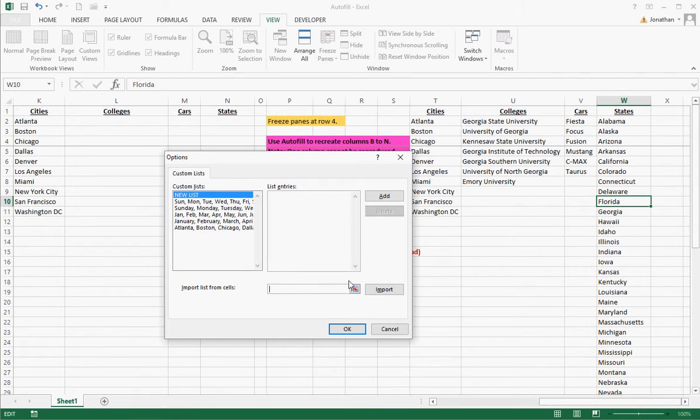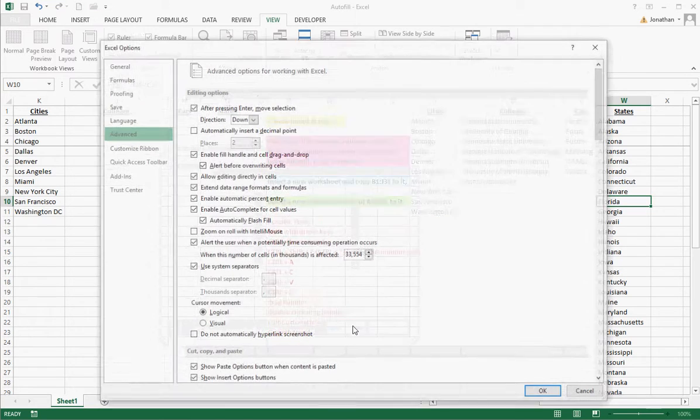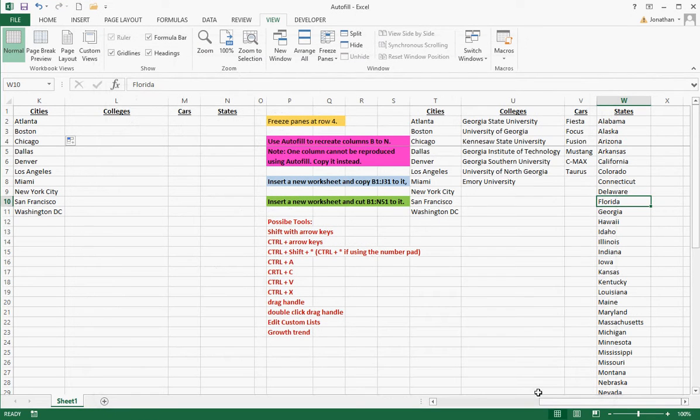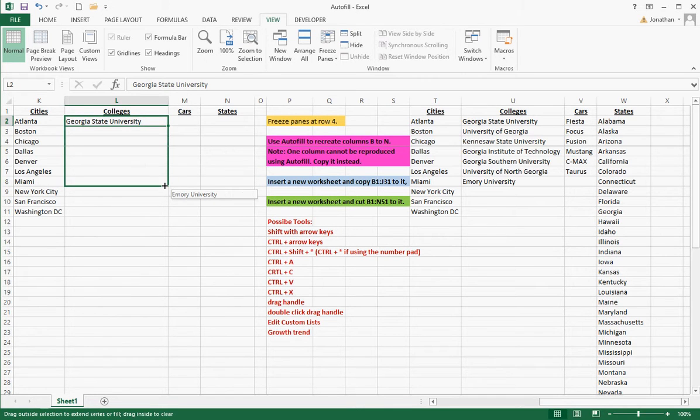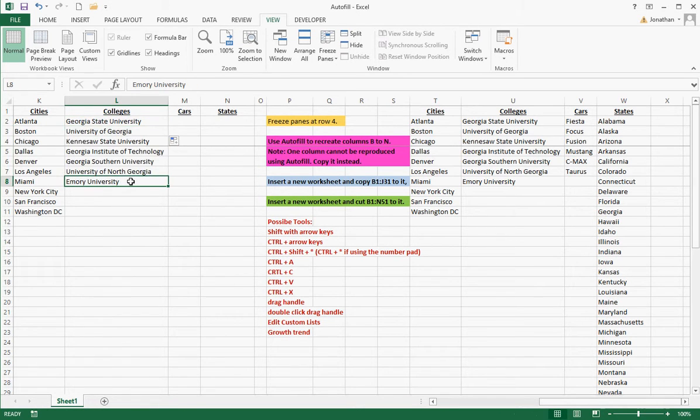I messed that up. Let's do this again. You need to save things frequently, just in case your computer crashes for whatever reason. So as you're doing things, very frequently save the file. So now we have those colleges in there. I just type Georgia State University, making sure I spell it right. And now when I have that, I can drag this down, and there I have them.